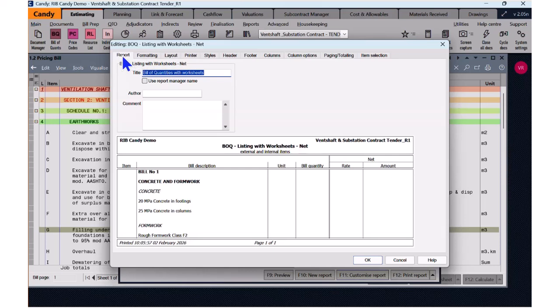To start with, you can customize the report name. Say if I want to customize the report name, you can simply select use report manager name, and you will notice that whatever changes we make here will be visible in this place. So now if I say use report manager name, you can see that it became bill of quantities with worksheet. I can add, say for example, vent shaft. You can add the job name as well so that it is shown here.